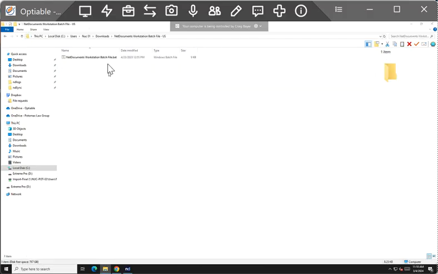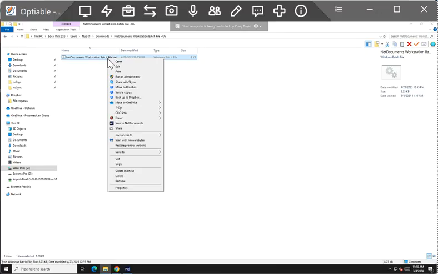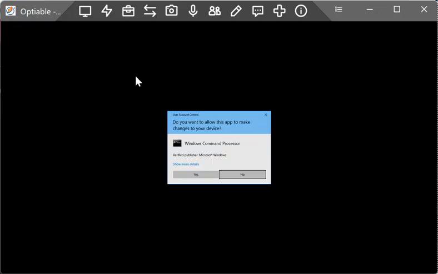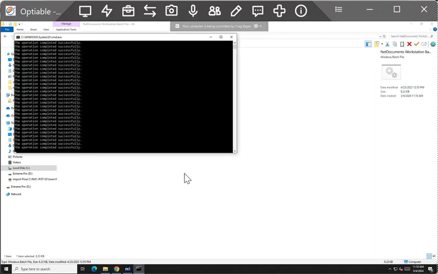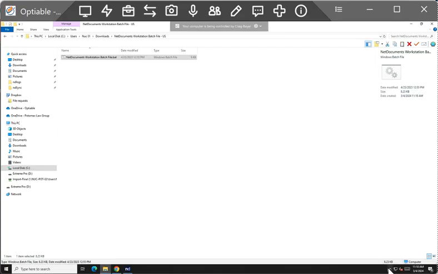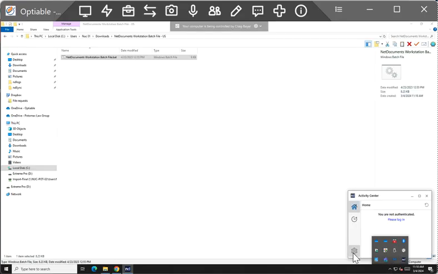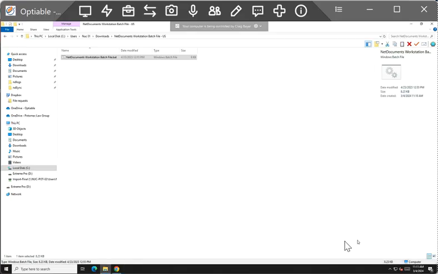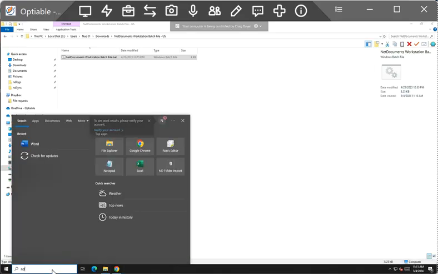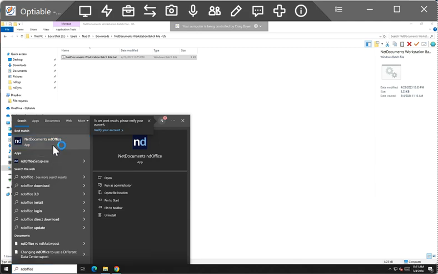All right, to run the batch file, right-click, Run as Administrator. Yes. There we go. Now, ND Office is here, but because we've run the batch file, you're really supposed to restart your computer. I'm going to cheat and just close this. Come back in.